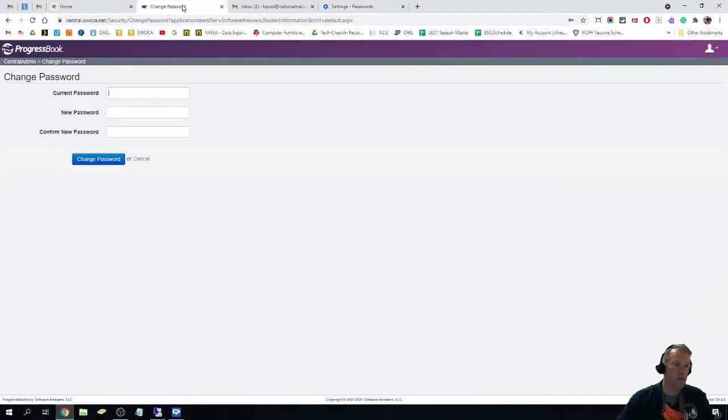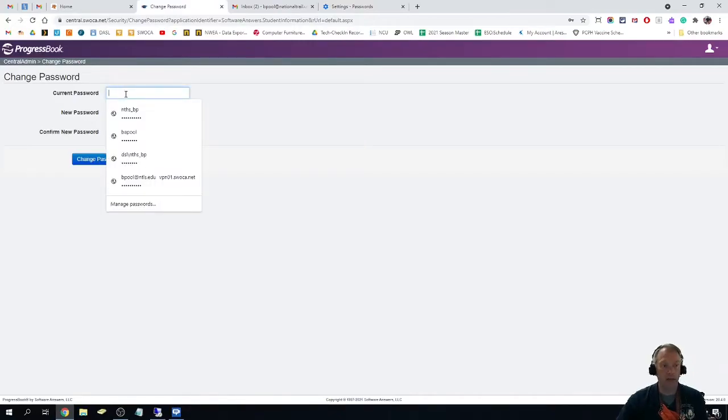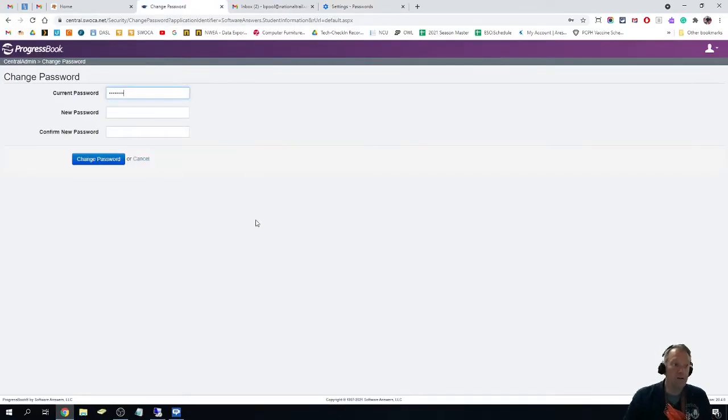So now I could go up here to change password, and I could paste it in here. I don't even have to know what it is. I just pasted it. And then I'm going to put in my new password twice in order to change the password. Now, again, you have to have upper and lower case and numbers and characters.